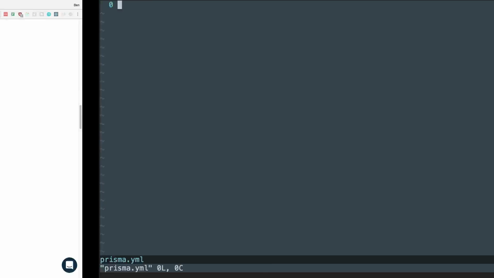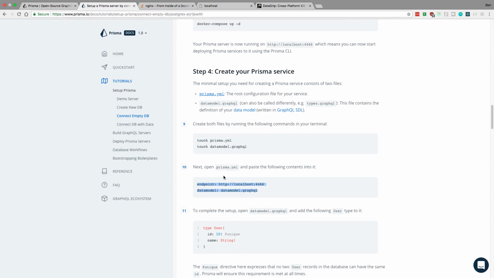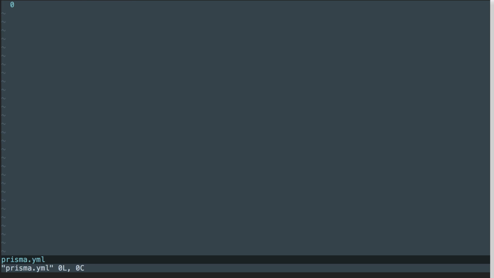And we'll open up prisma.yaml first, and we'll copy these things right here. So the first thing is the endpoint. This is where our Prisma server is running. So remember how we specified port 4466 in the Docker compose? Well, we're using that same port here because that's where it's located at.